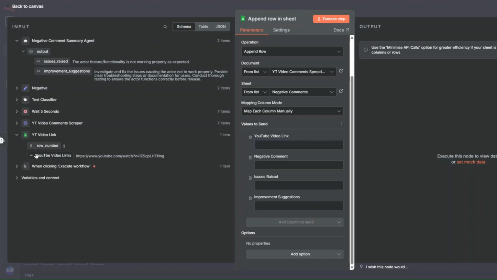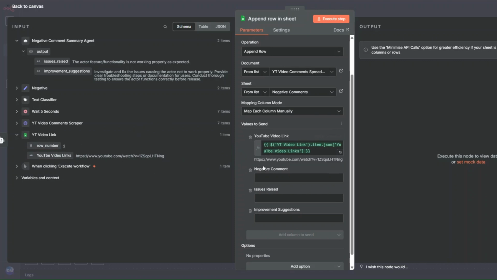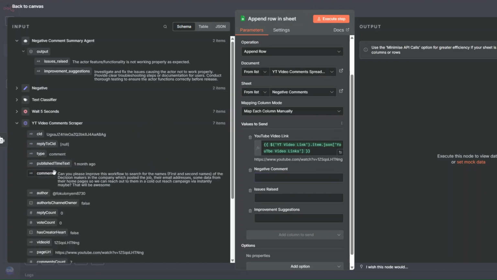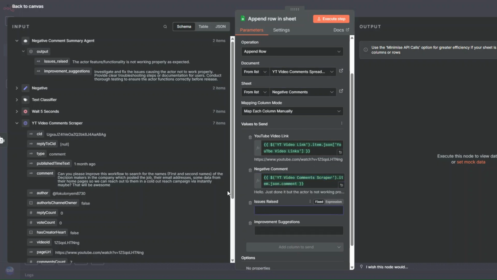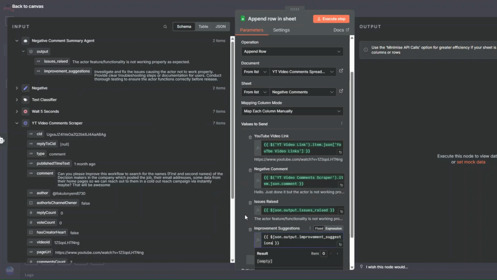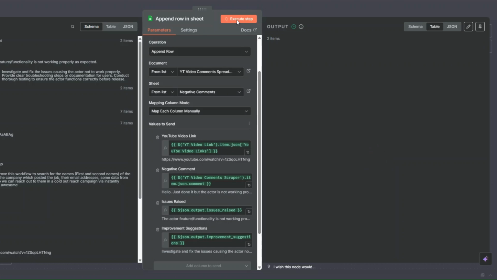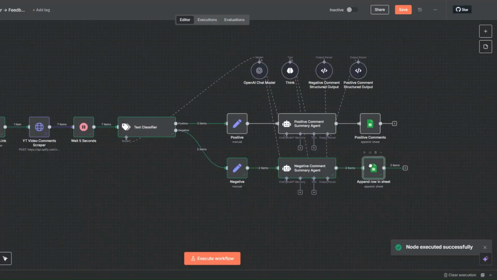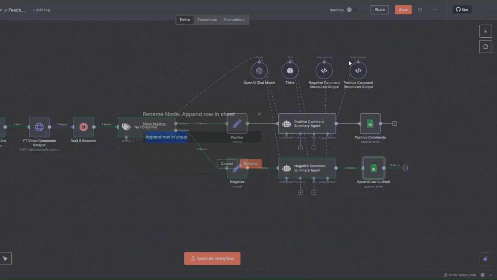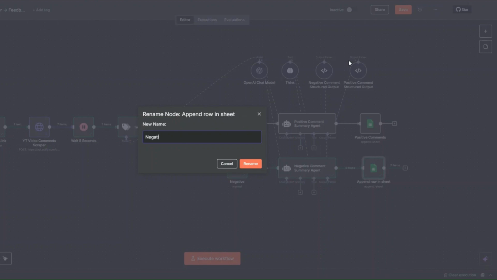So for the YouTube video link, we're going to grab the YouTube video link from our spreadsheet right here. And the negative comment, we're going to grab it from Apify over here. The issues raised, we're going to grab the issues raised from our agent. Same with the improvement suggestions. Then to add the results to our spreadsheet, I'll click on execute step over here. You can see our node was executed successfully and we added the negative comments to our spreadsheet. So here I'll click on back to canvas and we can rename this to negative comments. And here I'll click on rename.